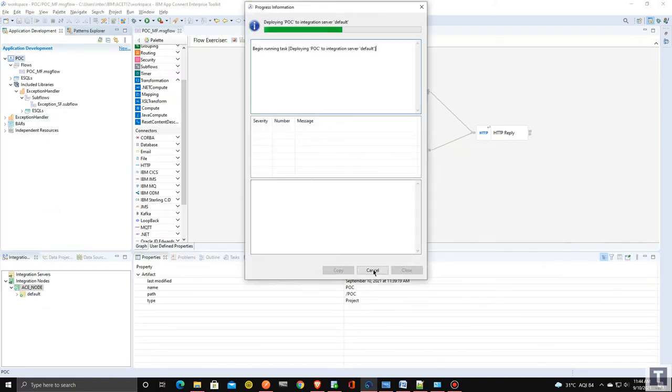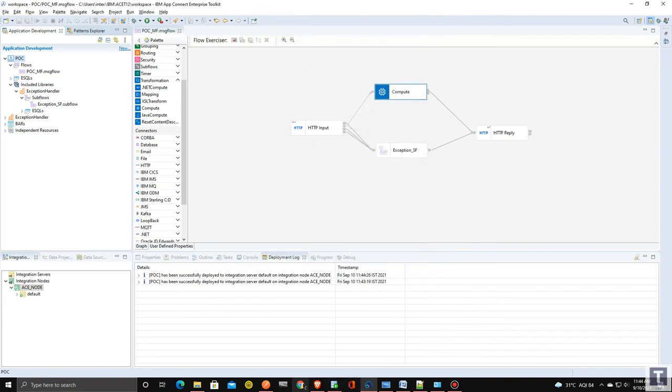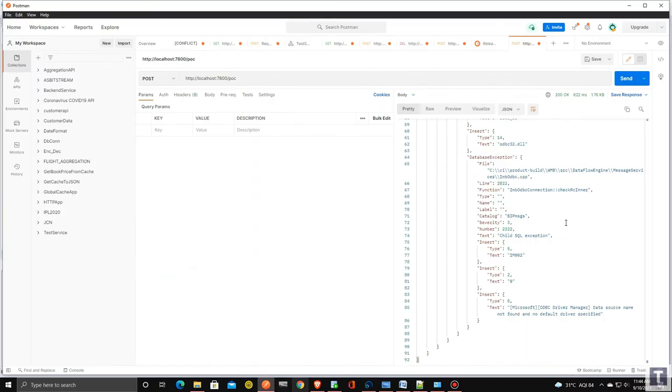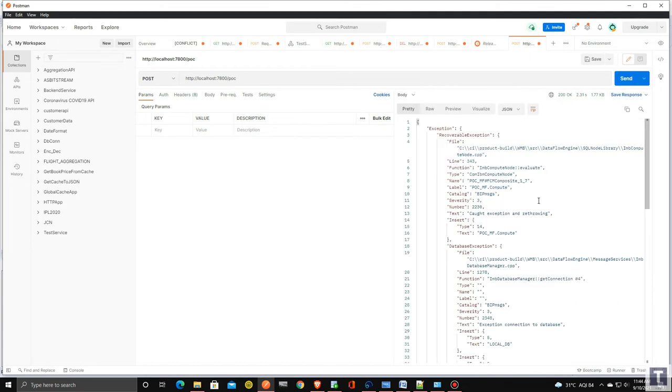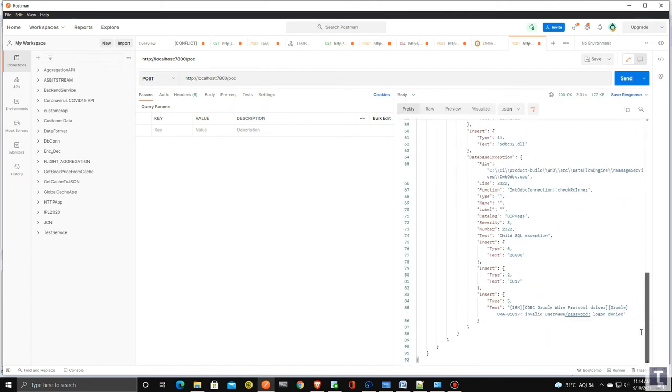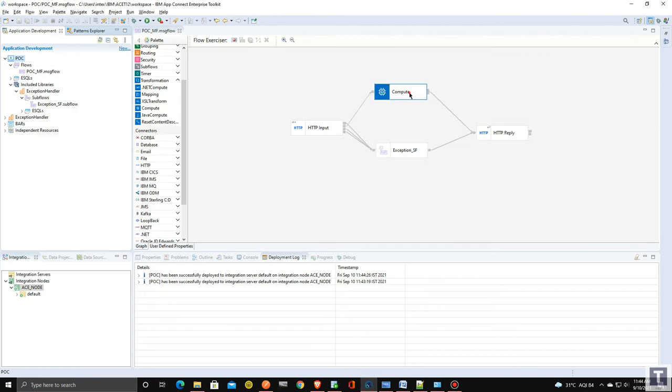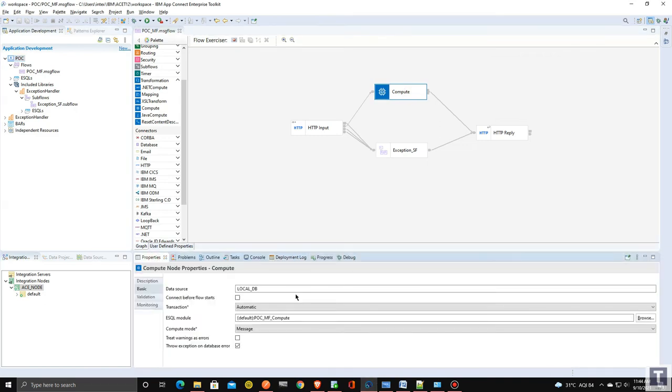Deploy it again. Again, run it. Okay, so this time it is saying invalid username password, because providing the DSN name only will not do.